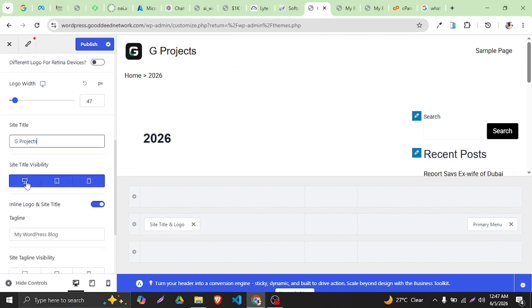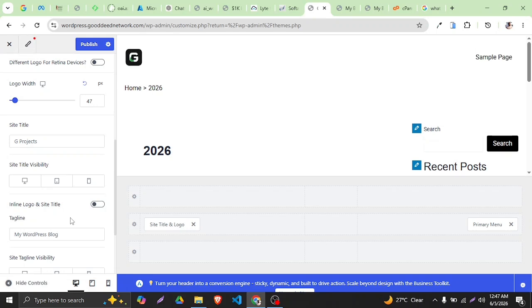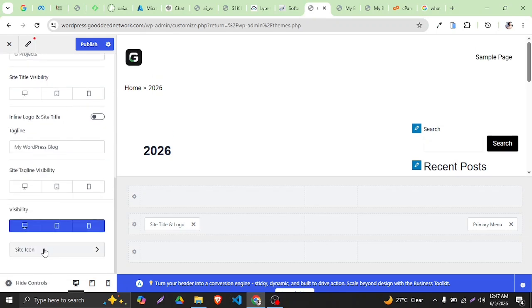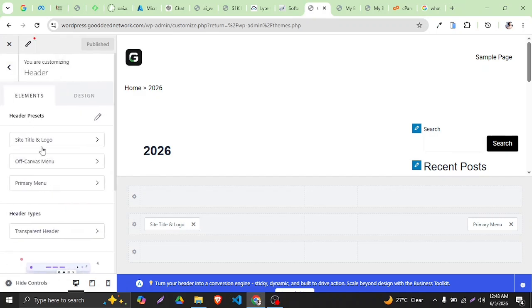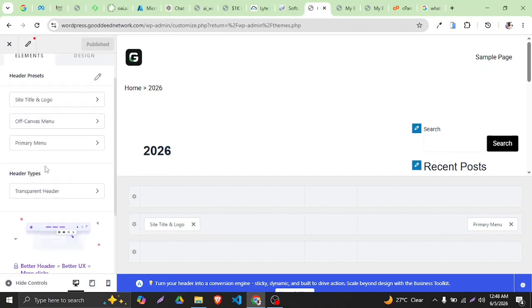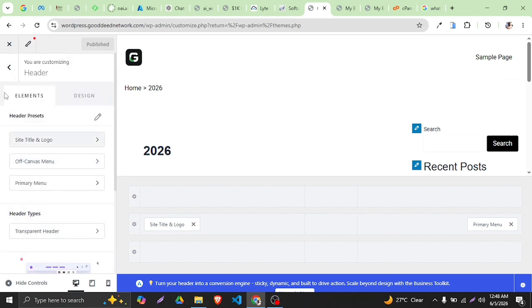So site title, do you want it or not? Well, I don't want it. I just want the logo. The logo is enough, and that's it. You understand? So I click on publish. So you see how we are building our app from the scratch. That's our website rather. You see how we are doing it one after the other from the scratch.